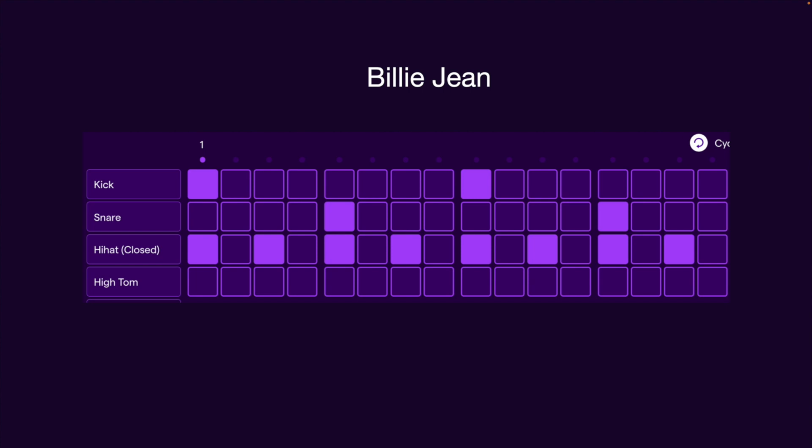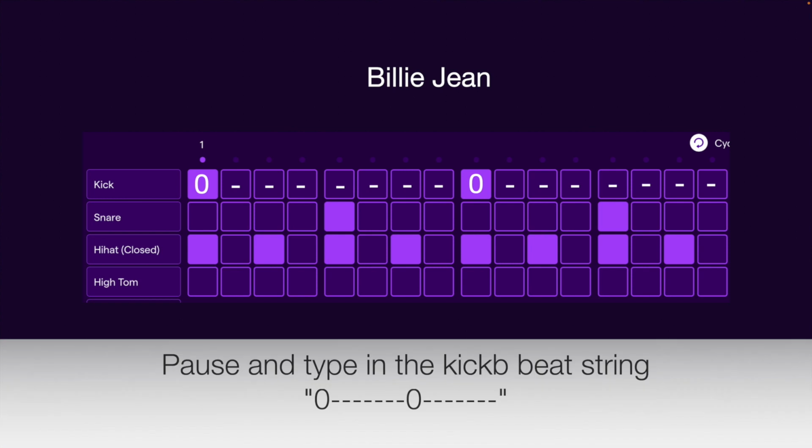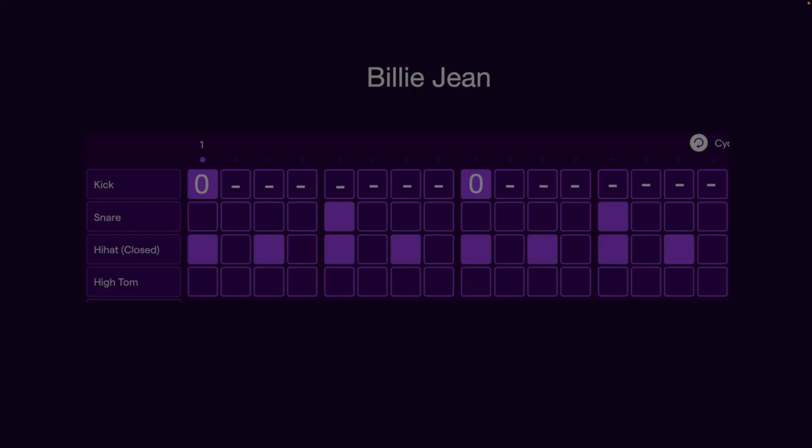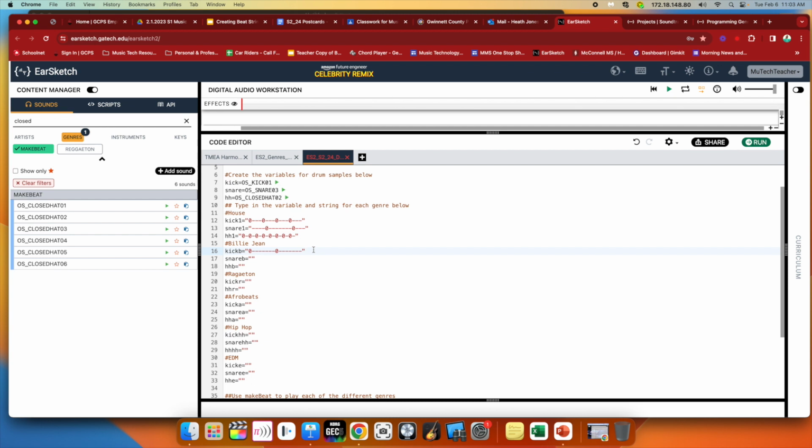So this kick line is going to go 0 dash dash dash, dash dash dash dash, 0 dash dash dash, dash dash dash dash. That order was a little wonky, but I'm going to go back and look at EarSketch and see what that string looks like. And that's what the completed kick string is going to look like for Billie Jean.